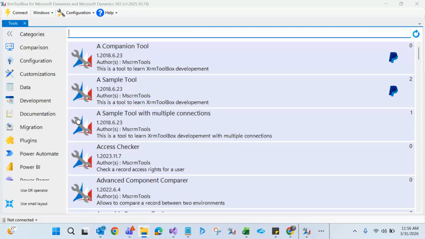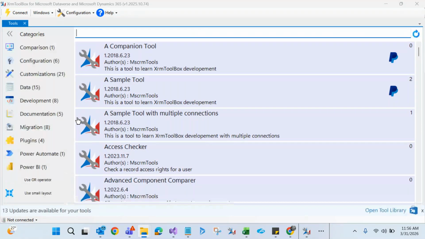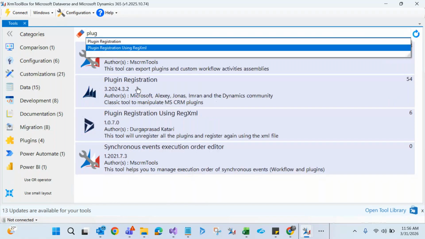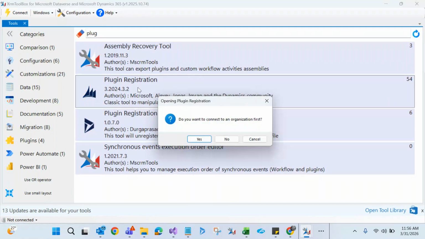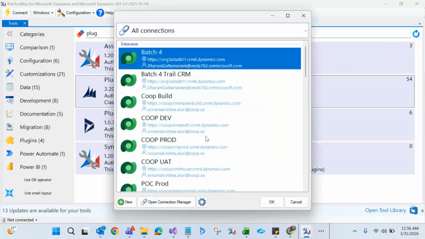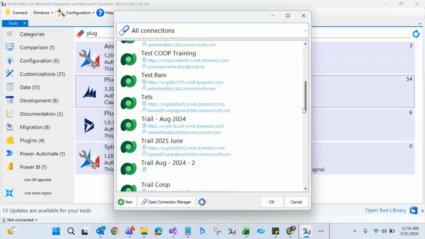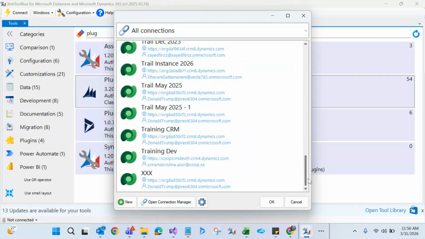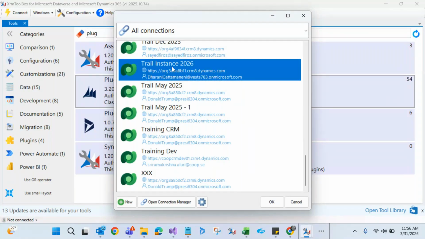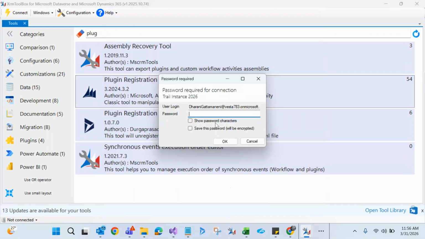Okay, so now I have to open plugin registration tool. This is plugin registration tool. Click on it. Do you want to connect to all? So we need to connect to CRM first. Yesterday we created one instance, right? Trial instance. So this is the connection that I used yesterday. Select this, click OK. Now I need to enter the password.